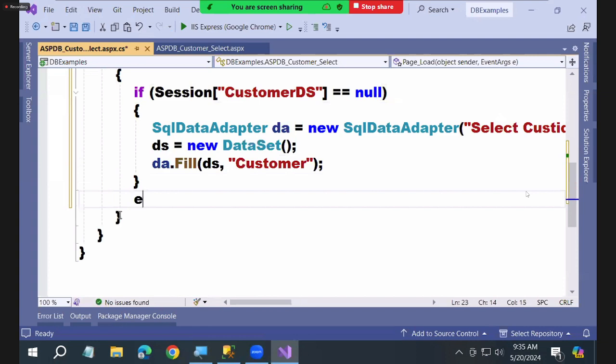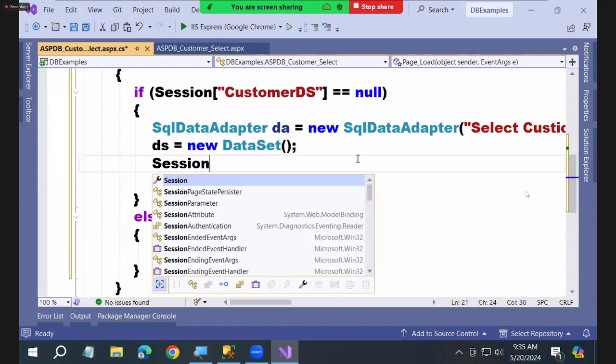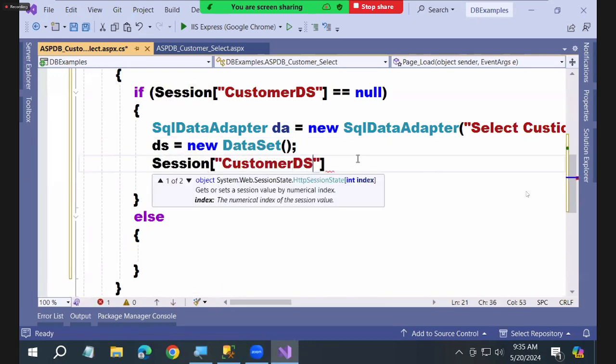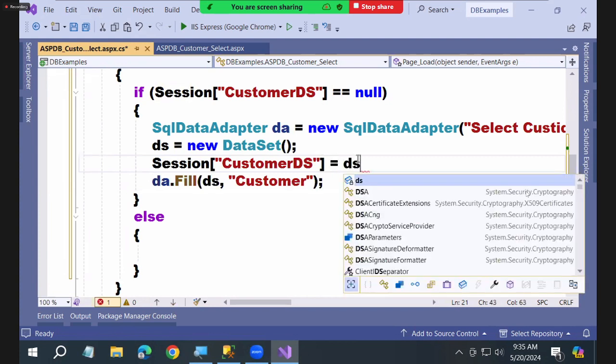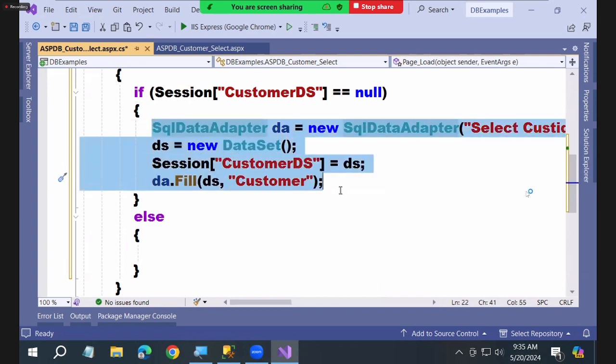No, it is not the first request. It's a postback. Don't go to the database now. Okay. See, first time when I loaded the data into the data set, all of you carefully observe, what am I doing? I am using session of customer DS equal to the data set, so the data set is stored in the session. When the first request comes, it connects to the database, data is loaded, stored in session.